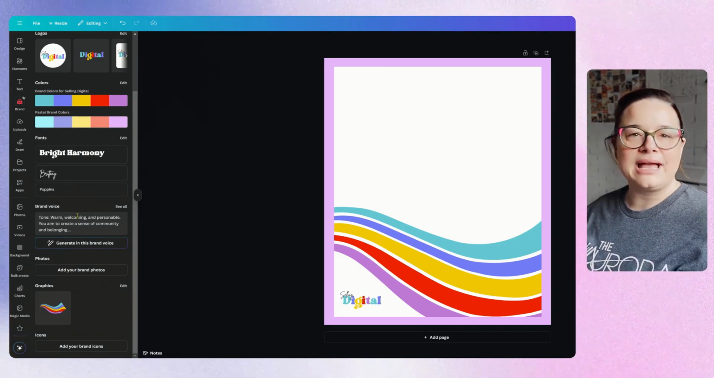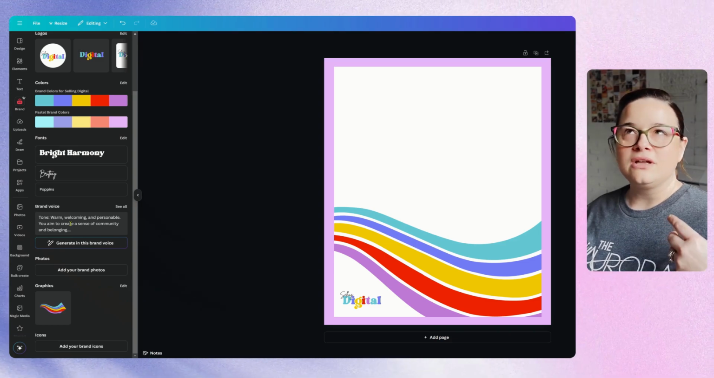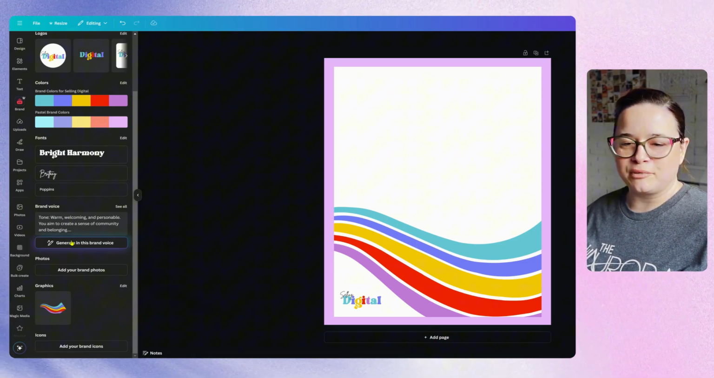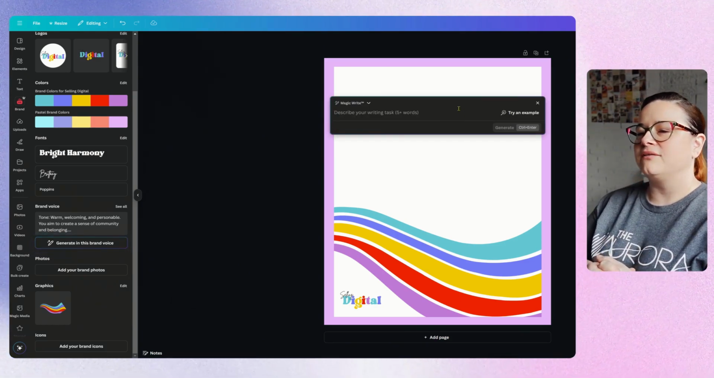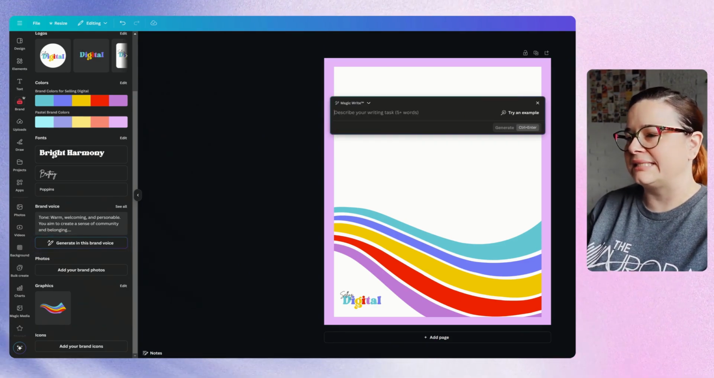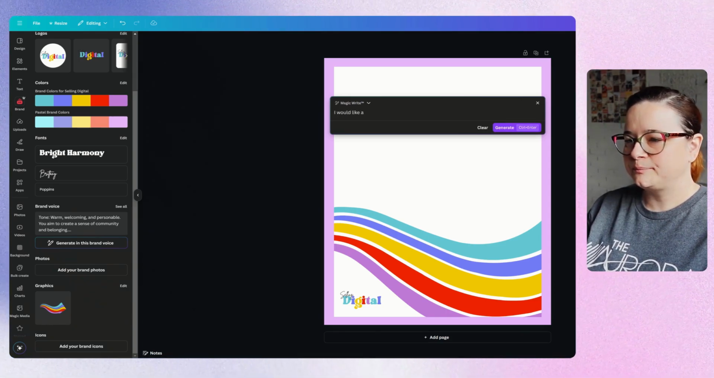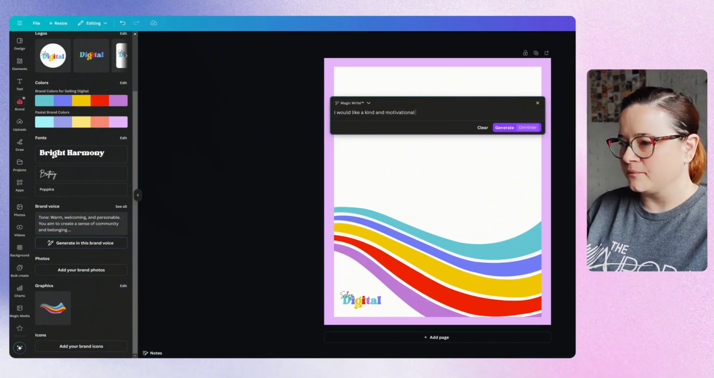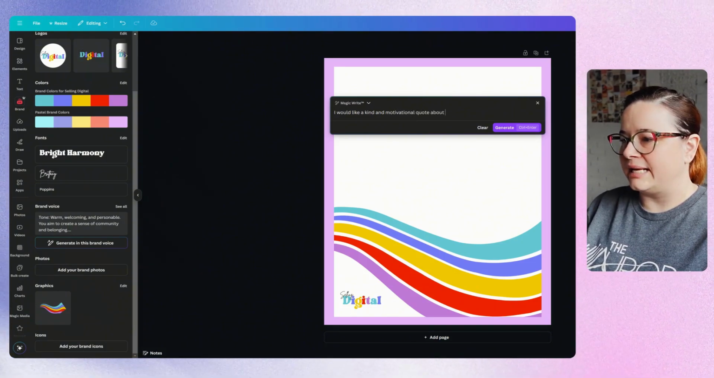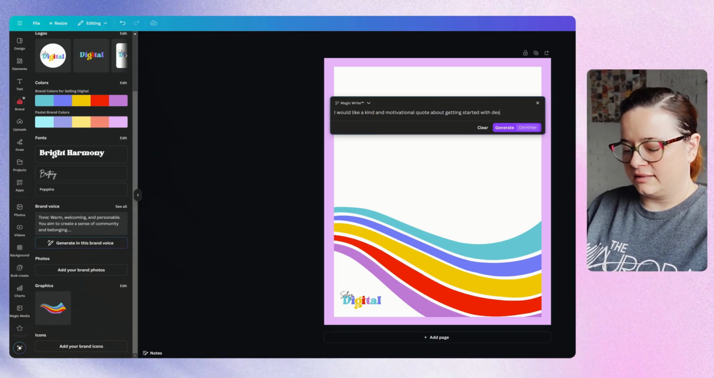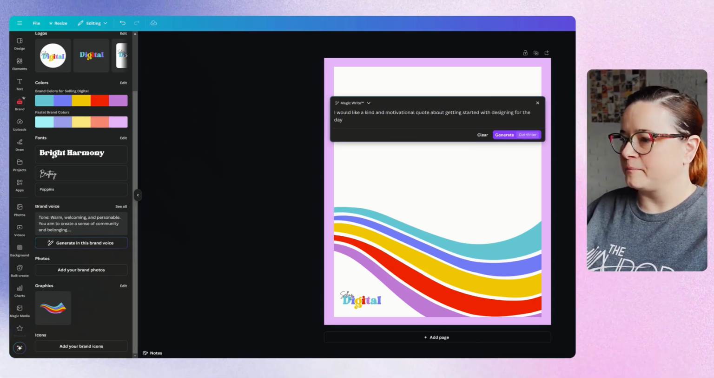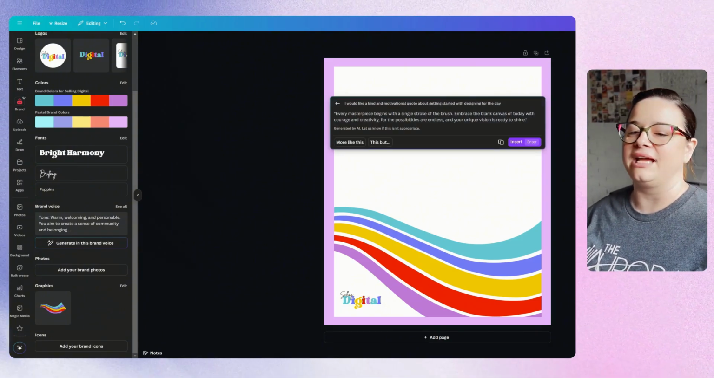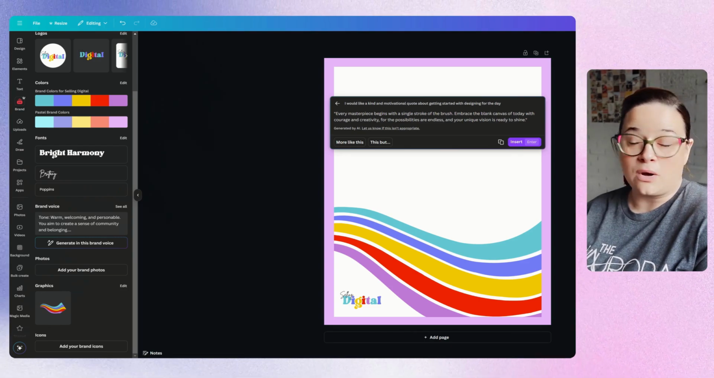Cute. Okay, so now let's go ahead and choose some sort of warm quote or something. Okay, so we're going to generate over here using the brand voice, and I'm going to give it something that I want. Describe your writing task. Okay, I would like a kind and motivational quote about getting started with designing for the day. And then we'll click generate, and it's going to use that brand voice that I have in there to create a nice little quote post for me.